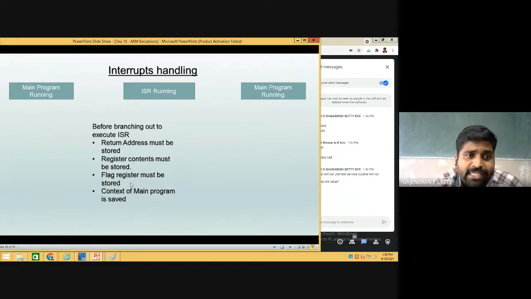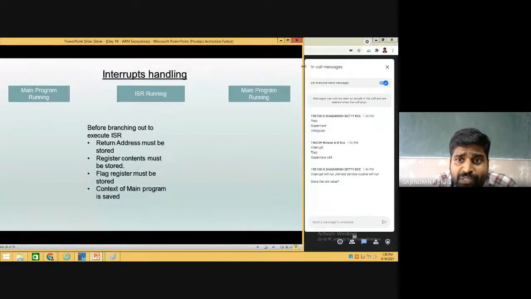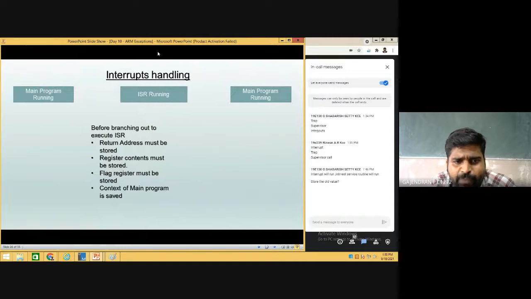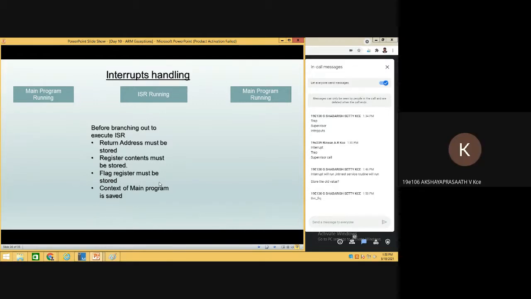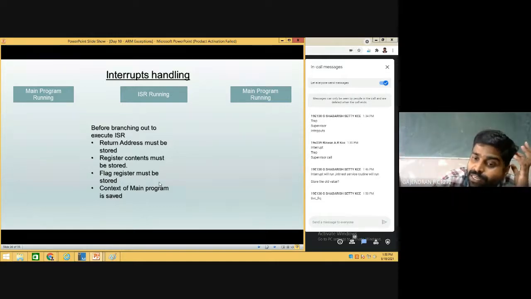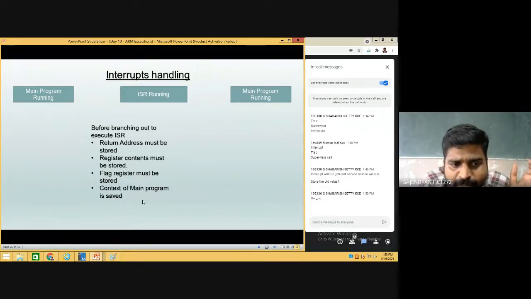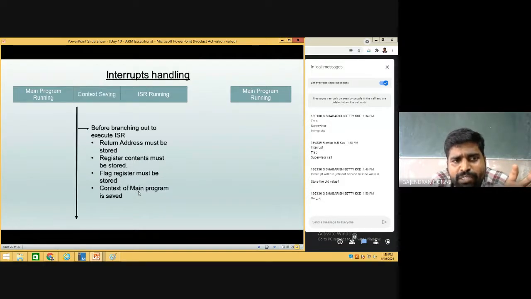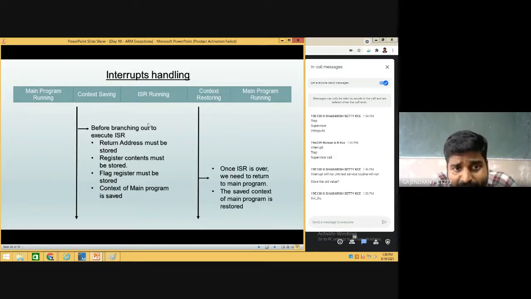Can anyone tell me? The CPSR content has some flag values. Where will we move it? Any idea? We need to move it to the SPSR. Yeah, very good. We need to move it to the SPSR, the saved program status register. Okay, then the context of the main program, whatever context is related to it, you need to save, and only then get into that. What is the new name you need to add? Context saving. Please note down. Main program context saving, and only then you get into running the ISR.